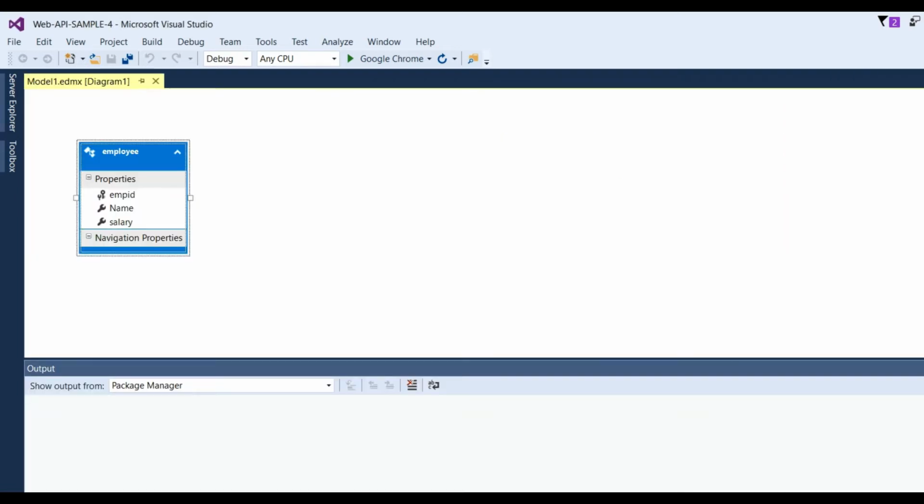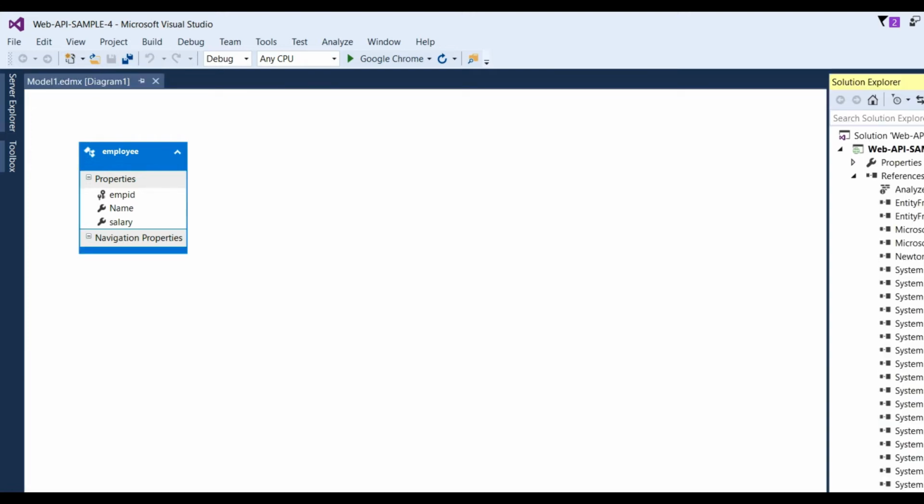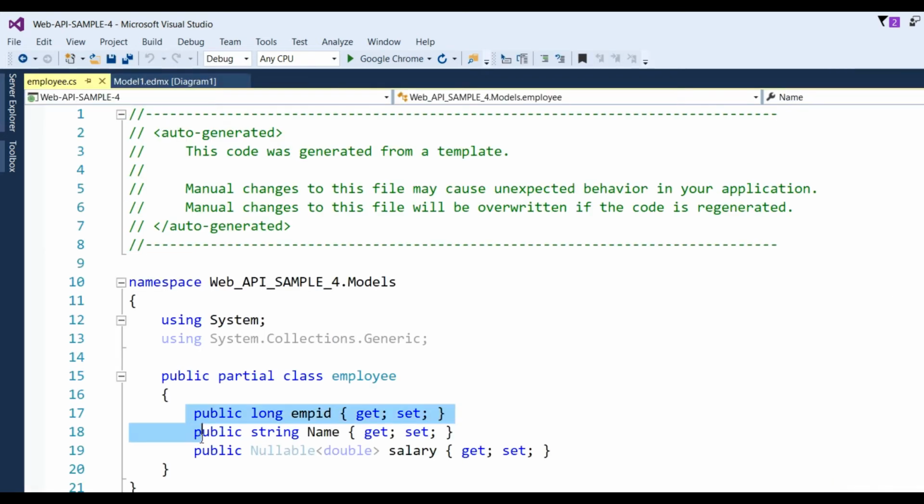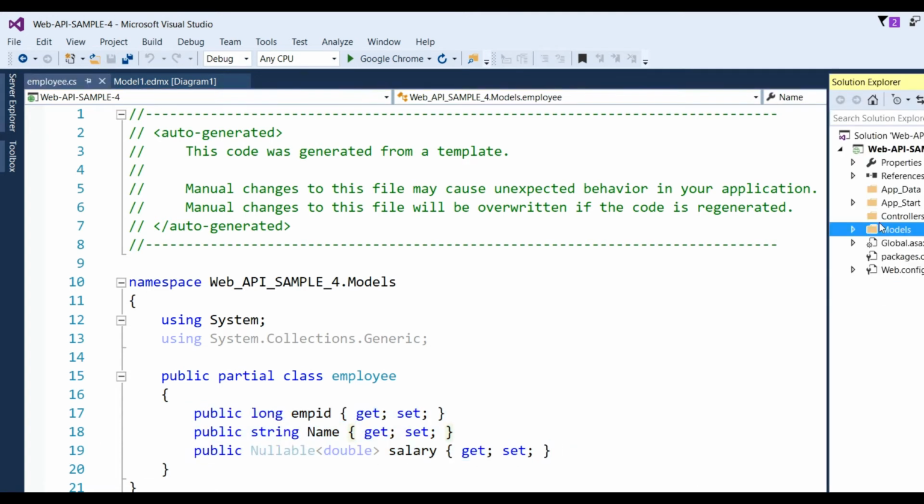So you can see the Model1.edmx file will be created and the properties have also been created. You can check in Solution Explorer: the Employee class and its public properties will be created with getter and setter.